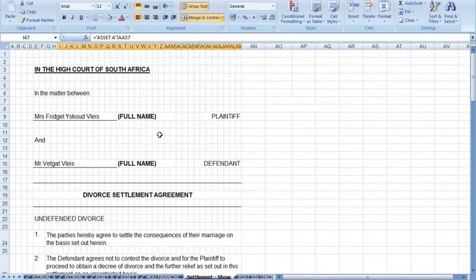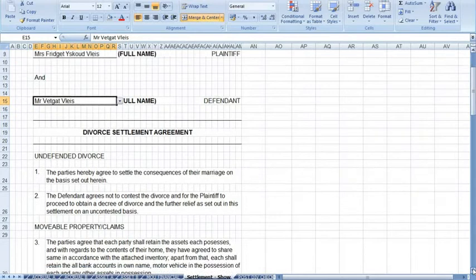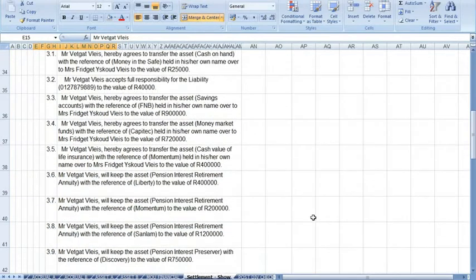Now what happens is after you've mediated that, it will bring you to the settlement agreement. Here you have the option to choose which party is the plaintiff or the defendant, and then the program automatically from what you've done previously will then write out your settlement agreement. Like in this case, Mr. Vetgaardvleis hereby agrees to transfer the asset savings account with the reference FNB held in his or her own name over to Mr. Friedrich Ijskoudvleis to the value of 90,000 rand.